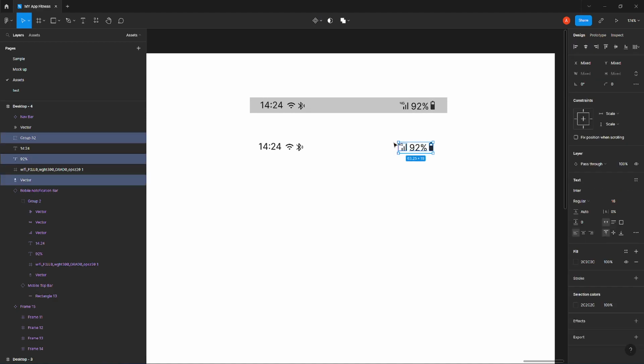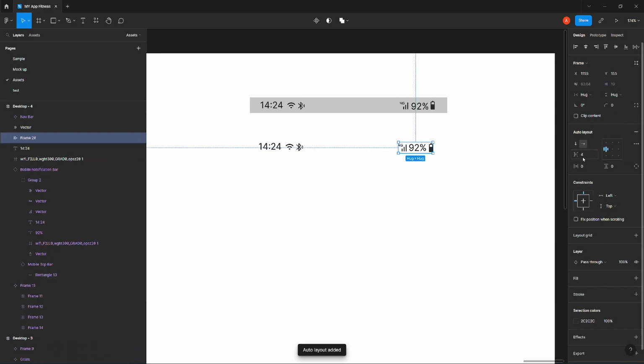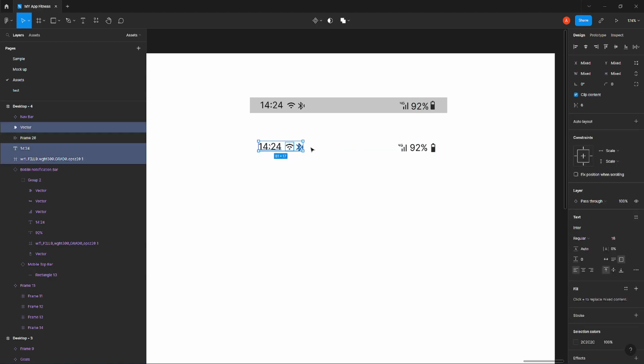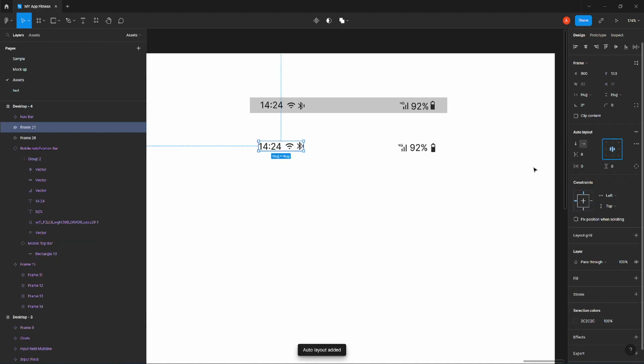I'm going to select the first batch of icons and create an auto layout, Shift A. So this is an auto layout, and change the distance to 6 and change their alignment to center alignment, so they're center aligned. I will do the same thing for this bit here as well. I will select them, then create auto layout by Shift A, center aligned, and the distance is already 6, so we don't need to do anything more.